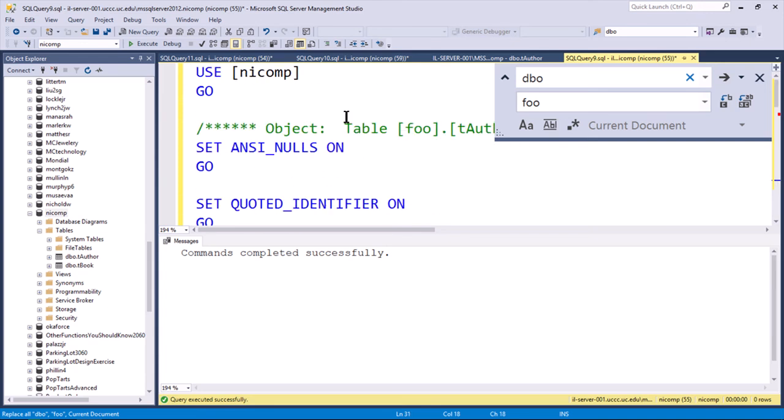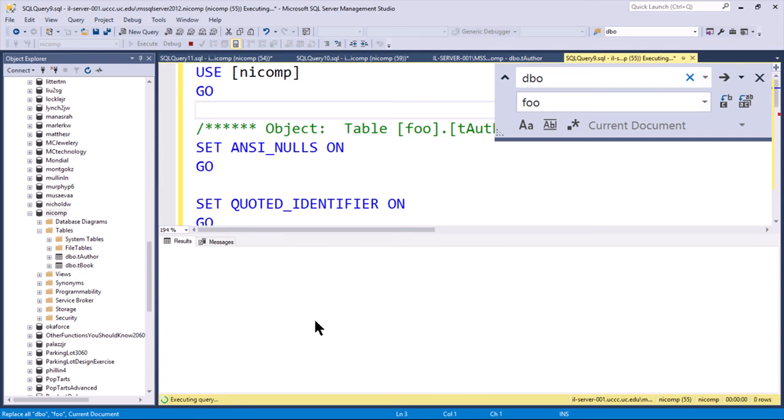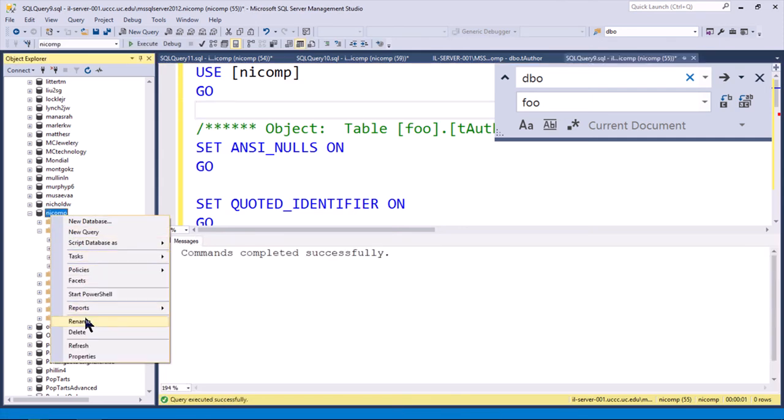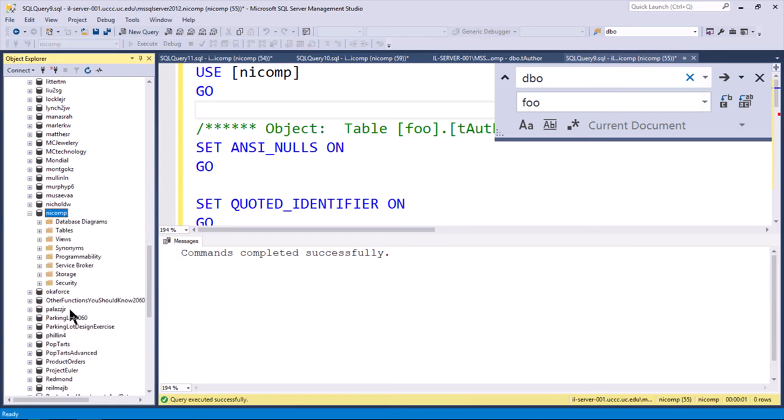And that lets us run the same script, but creating the same table in a different schema. Just make sure you've unselected everything, click execute. Now refresh your database. There's a table called tauthor, but it's in the foo schema. You can see they have the same table name, but they're in different schemas.